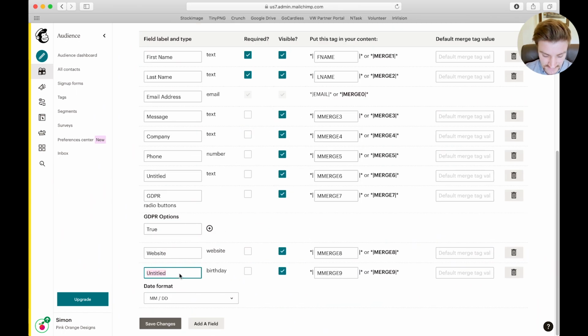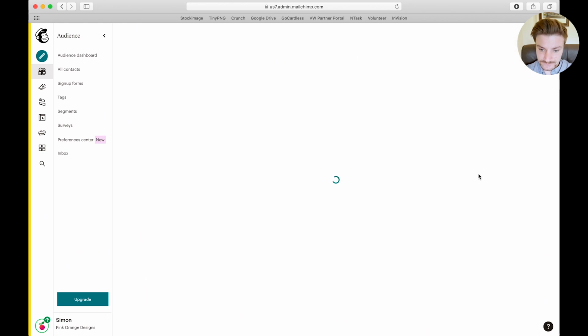And let's rename this birthday. You can even change the date format. So in the UK, we have day first and then month. And then if you want it to be a mandatory field, you can click the box, but it's a birthday one, so we don't need that. So let's untick it and then click Save Changes.